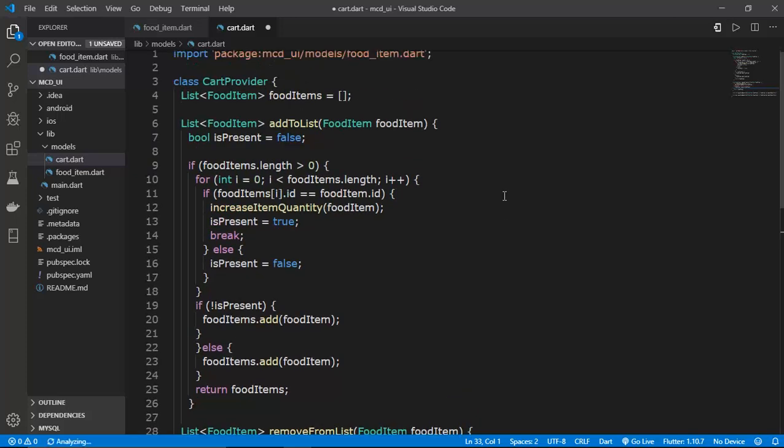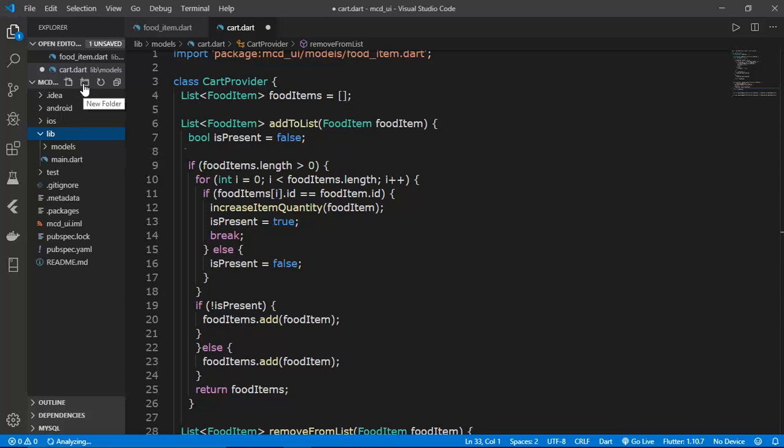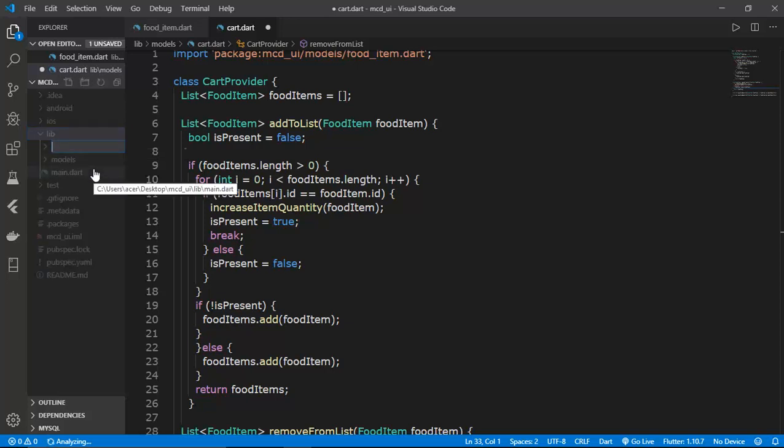Welcome back to the third part of this Flutter McDonald's concept app UI series. In the previous video, we created the cart provider class, and today we are going to work with our blocs. So I'll create a new folder inside my lib folder and name it bloc. Then inside this bloc folder, I'm going to create a bloc for my cart. So I'll create a cart list bloc, cart_list_bloc.dart.